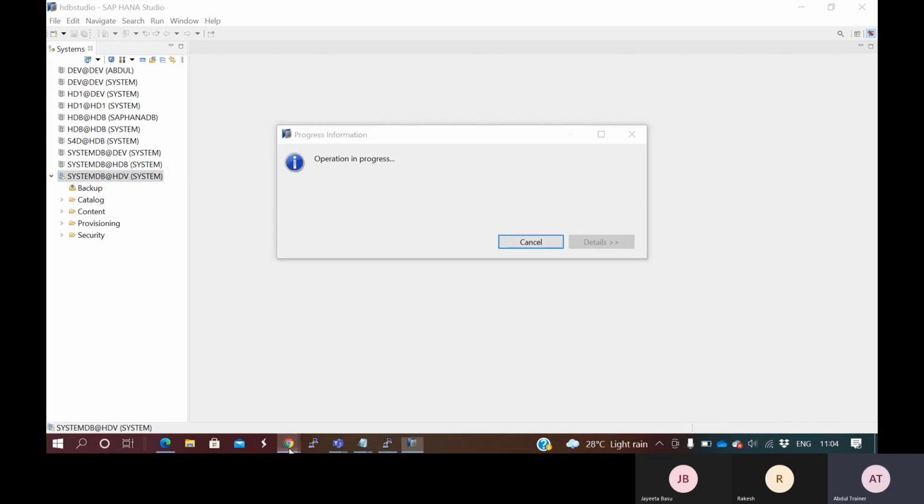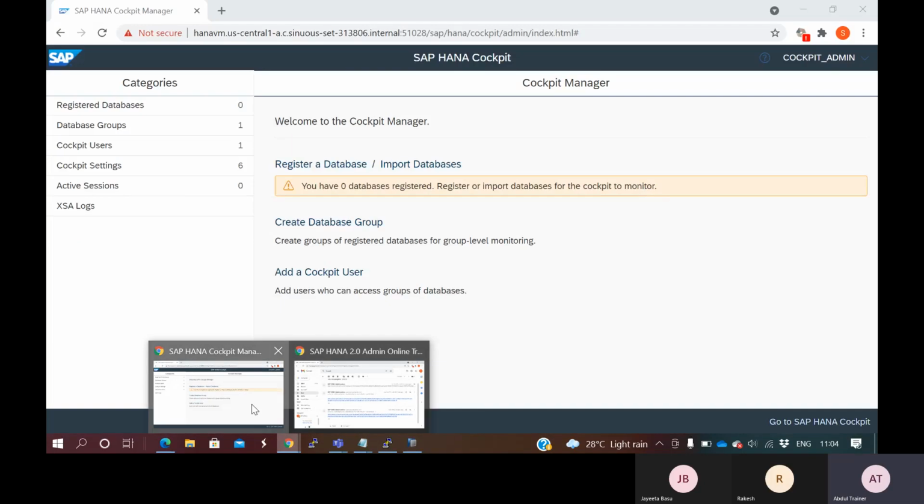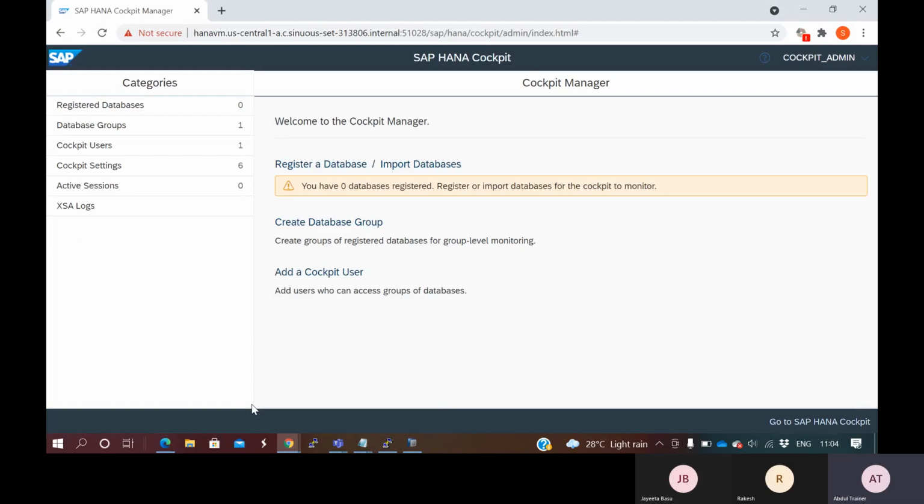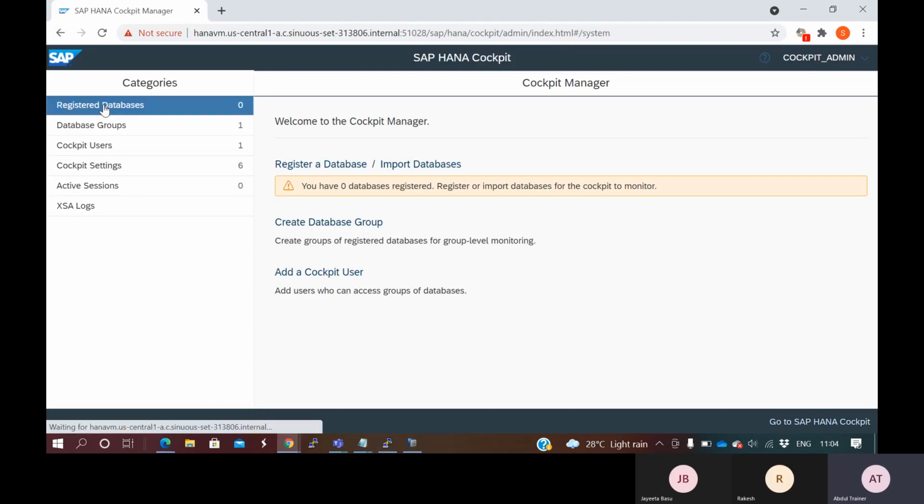Fine. So you can integrate the system DB and the tenant database, everything you can integrate. I'll show you how to integrate the system DB, and the same procedure is there for the tenant database as well. So it is a common procedure. Click on register database to register the remote database which you want to monitor.